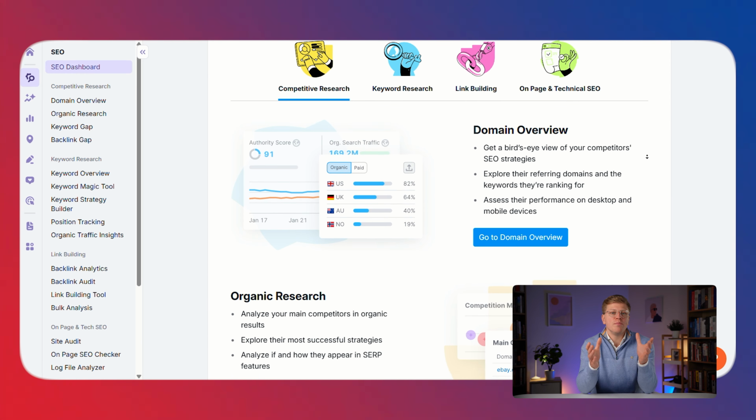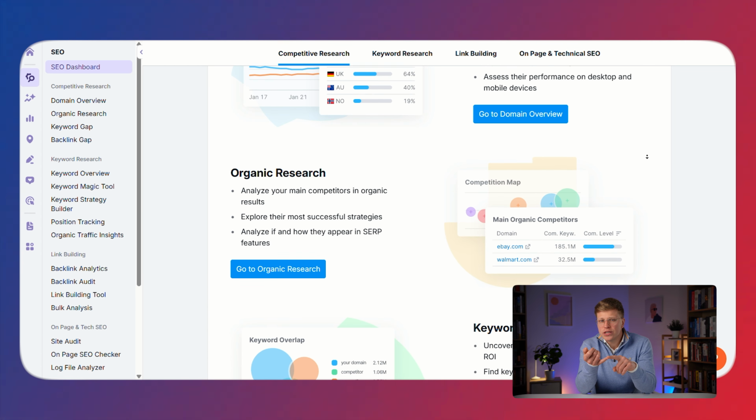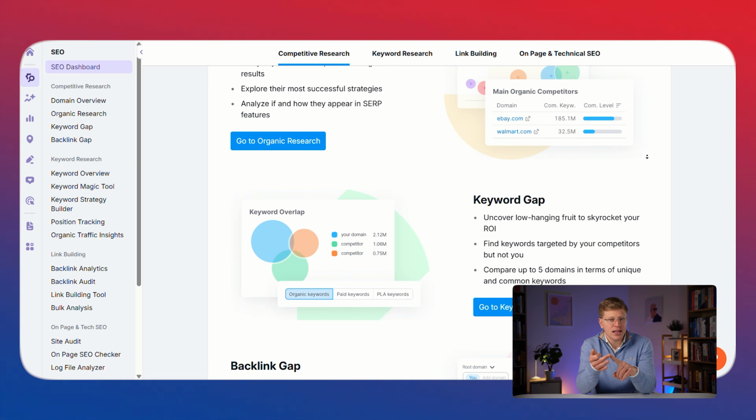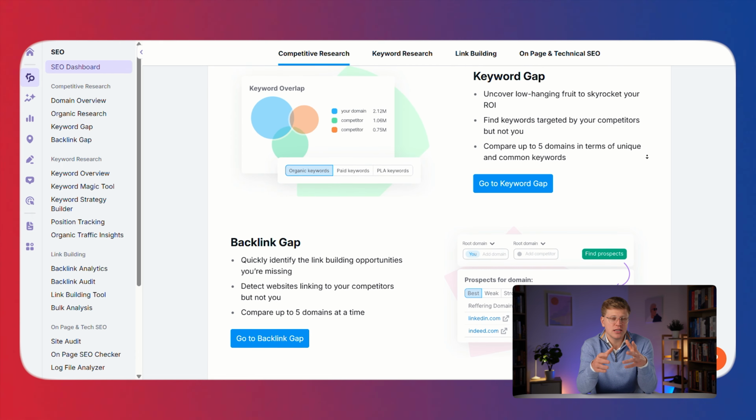The tools are grouped by what they do, like keyword research, competitor analysis, backlink tracking, and after a few uses, it gets pretty smooth. It's not beginner level simple, but if you're even a little familiar with SEO, it's manageable.